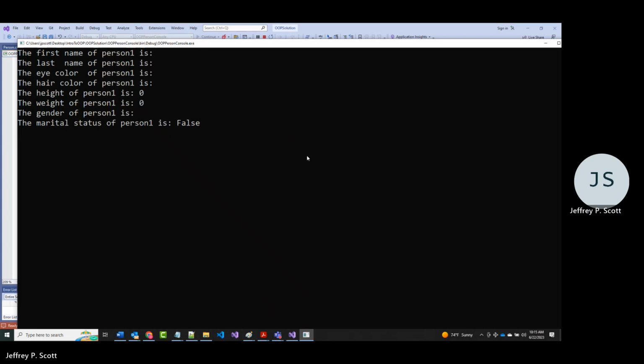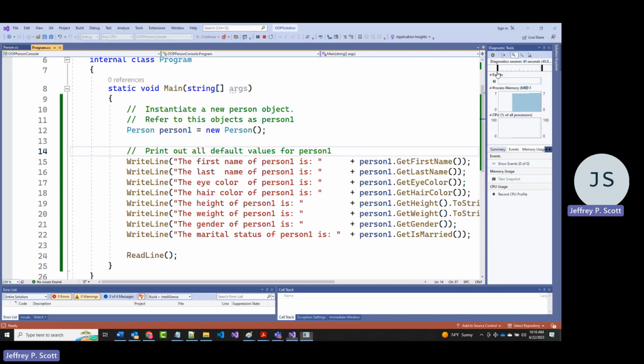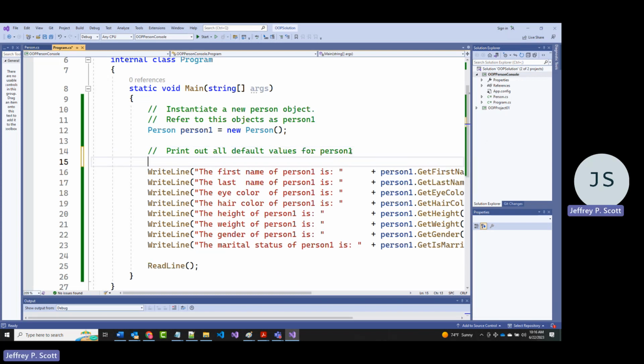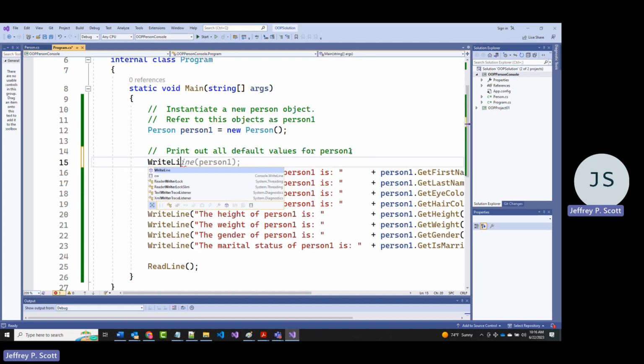I'm even going to take a screenshot of this. In fact, let's do it like this. We will put in here exactly what we have right there. So I'm going to say here, WriteLine.